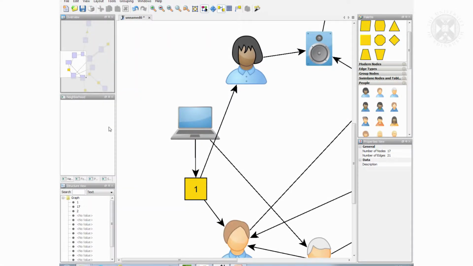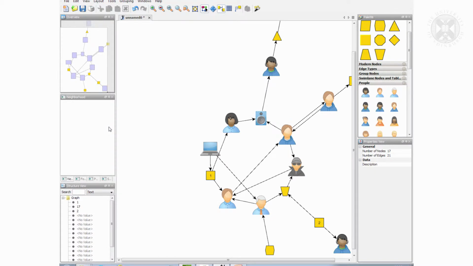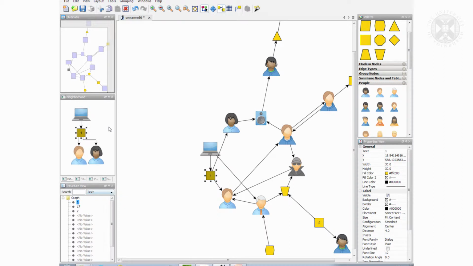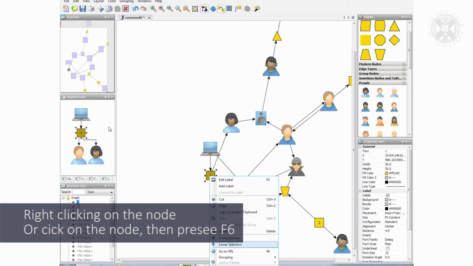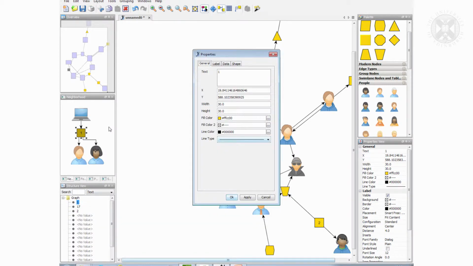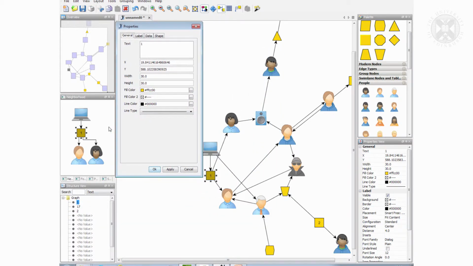So obviously at this point in time we have nodes here that just say 1, and we might want to add some information or change that node in a way that we might prefer to see it. So either by clicking on a node and pressing F6, or right-clicking on a node and going to the bottom of the menu, you'll get what is called the properties menu.